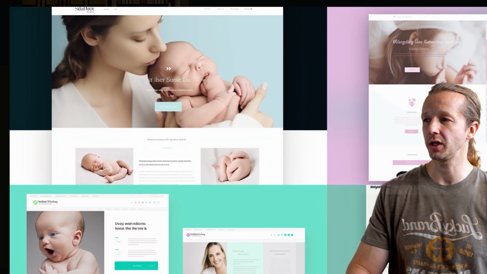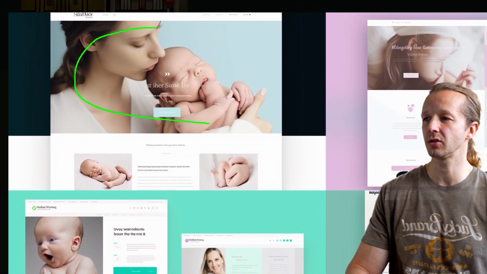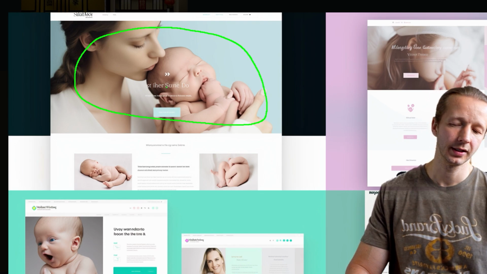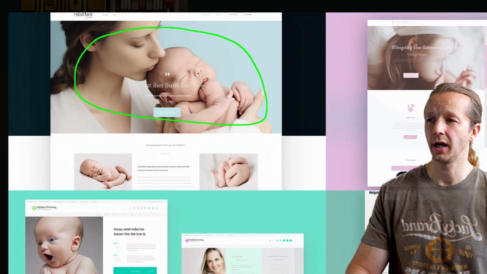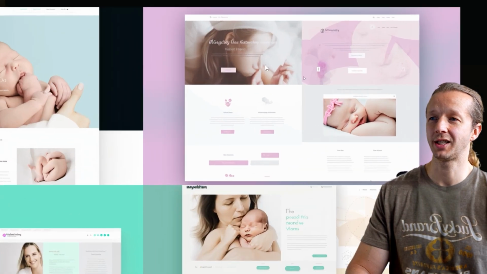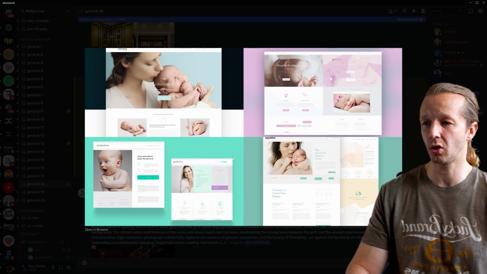Let's take a look at the first one here. I don't really like it. I'm not a fan of these big watermark things. That was more of a common design pattern like 10 years ago. It's not something that I like. I also don't know what's happening with this person's face right here. This is not anything that I would want to use at all.